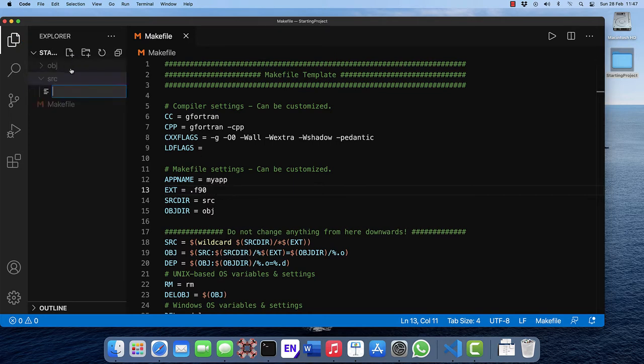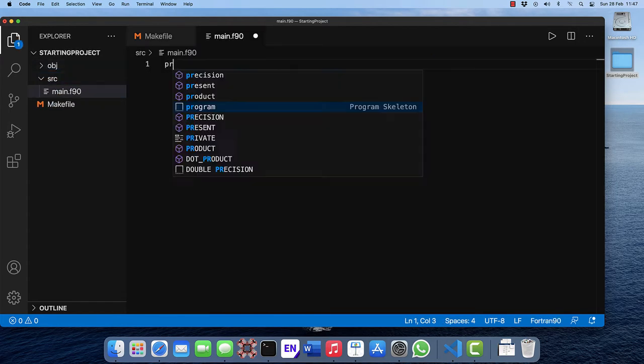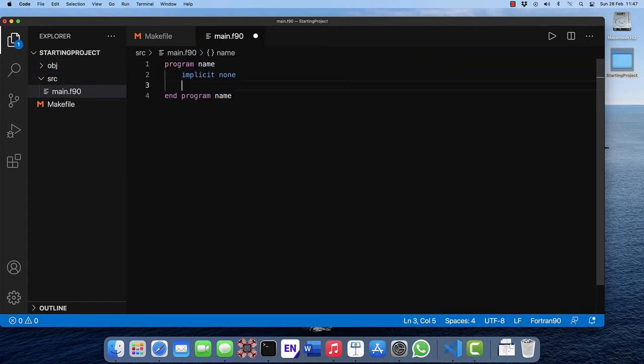Lastly, in source, create a main.f90. And a basic skeleton is this one. We're now done. Save the starting project somewhere on your disk, and always make a copy of it to get started.